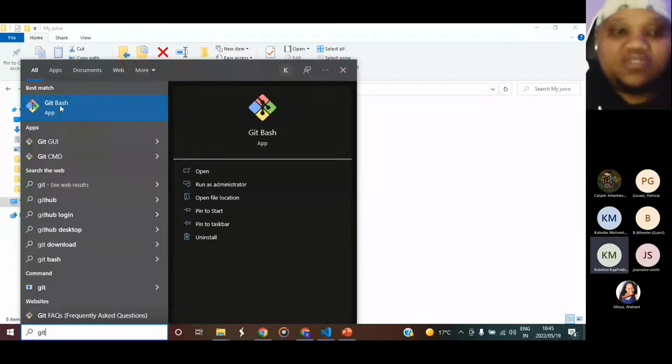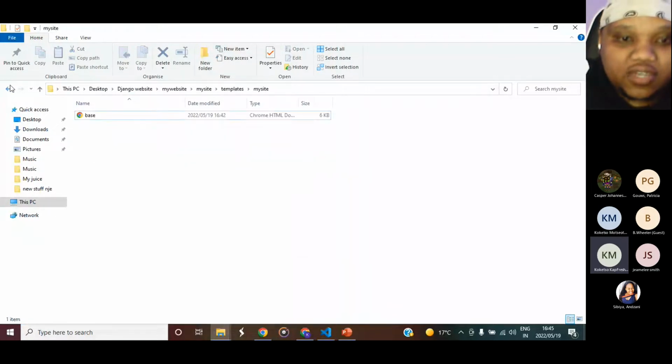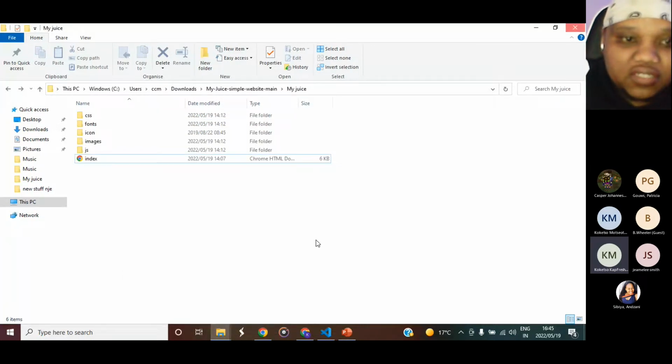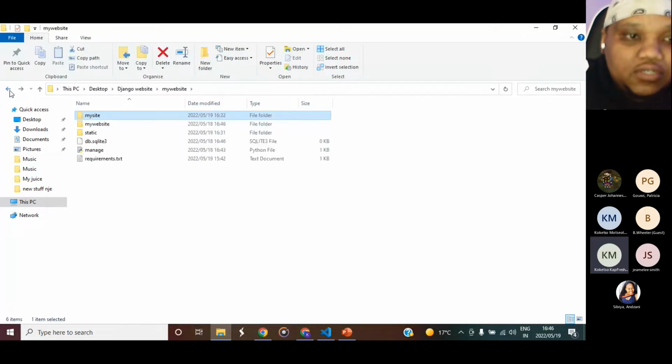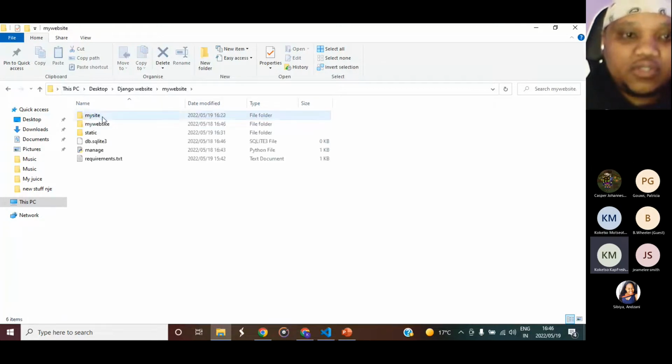So we're going to be using Git Bash, right? But how do we use Git Bash? I want you to go to your folder. We can close the one that we extracted, and let's just focus on our Django application for now. Okay, so now I've got my website inside my Django folder. The first thing I want to do is push all of this code inside.